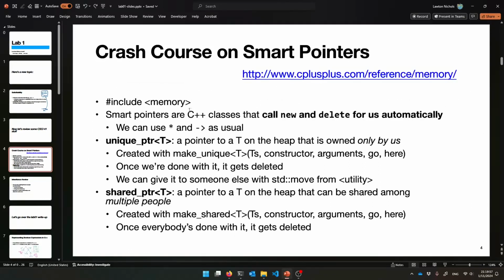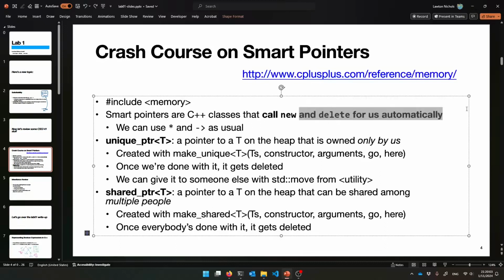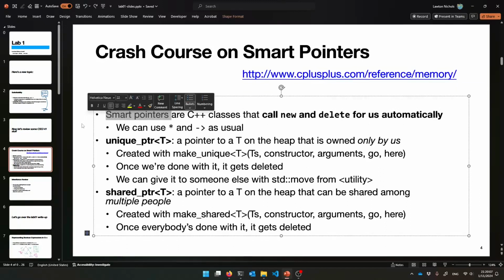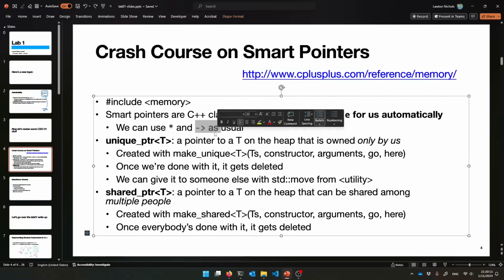So even if you haven't learned this yet, it's just what you know, but better, because you don't have to figure out when to delete your memory. It'll just do it for you. So a smart pointer is like an object that wraps around something on the heap, and it will call new for you, and it will also call delete for you, and everything else is overloaded. Like you can use dereference, you can use arrow, it all works out.